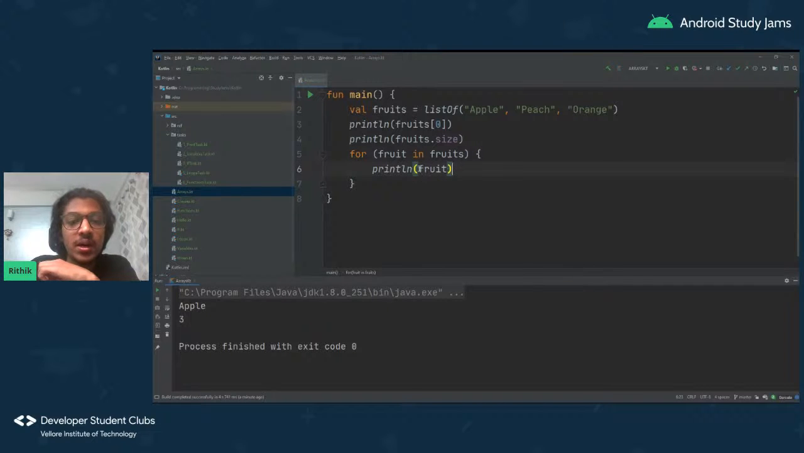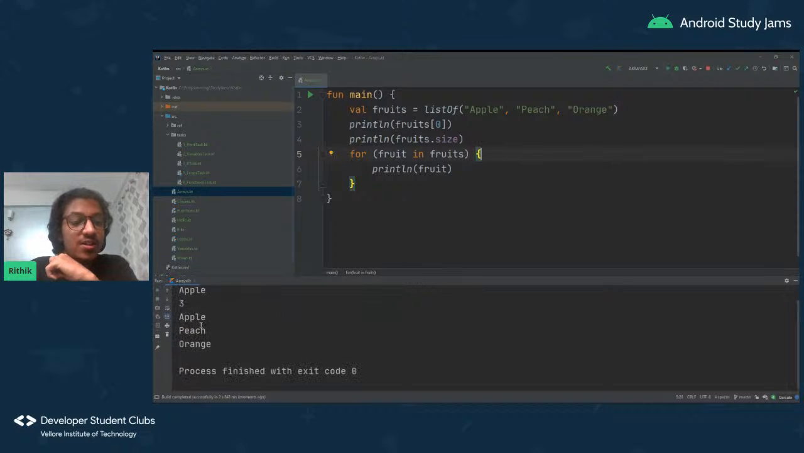Now, again, this is very intuitive, so you can understand it as for fruit in the list of fruits, print the fruit. So this fruit will change after each iteration. So in the first iteration, this fruit is going to be apple, then it's going to be peach, then orange, and so on if there were more elements. So this will iterate through the whole list. And since we are asking to print it out, it will print each of the elements. Let's run it. So here you go. We got apple, peach, and orange, right? And these were all the elements in the list.